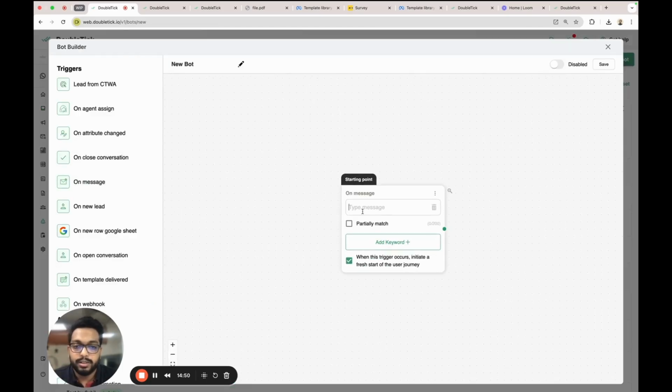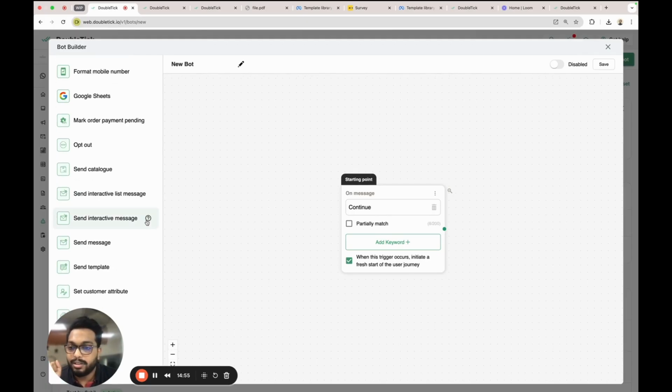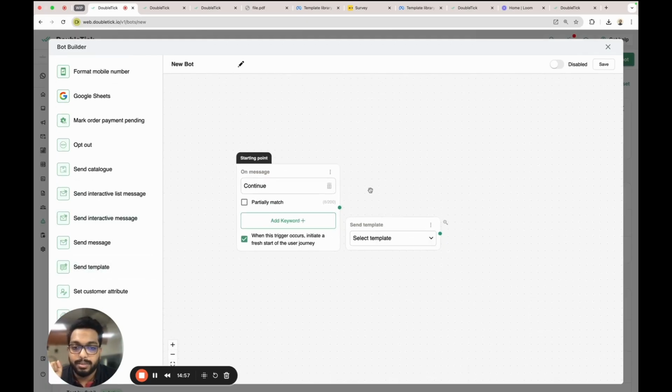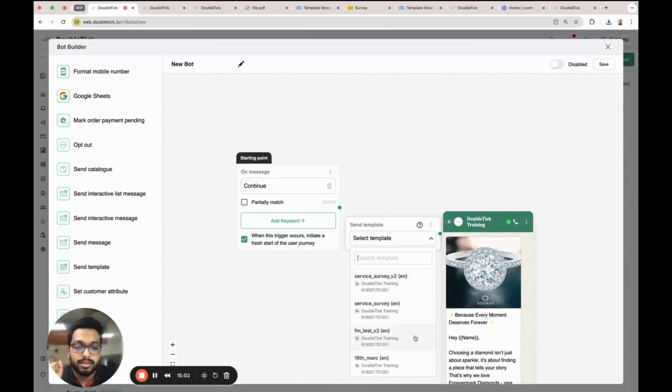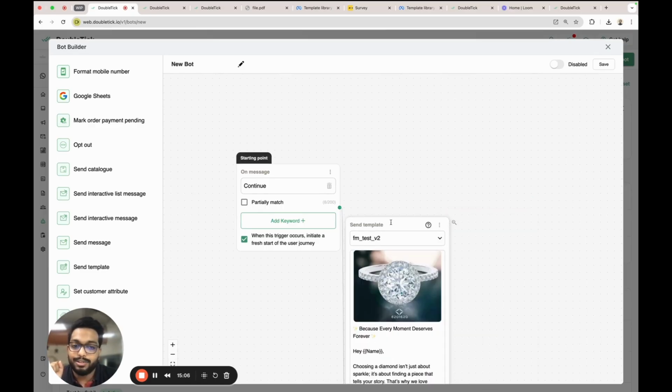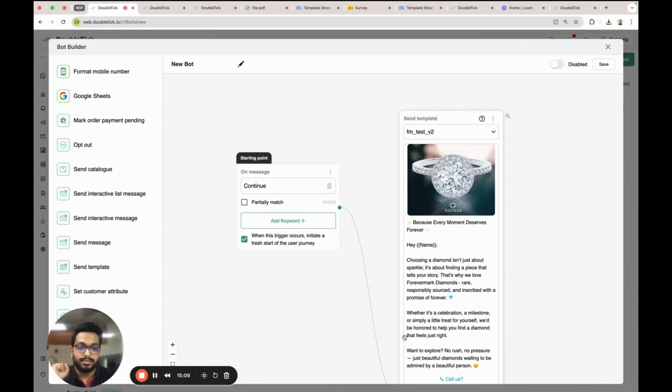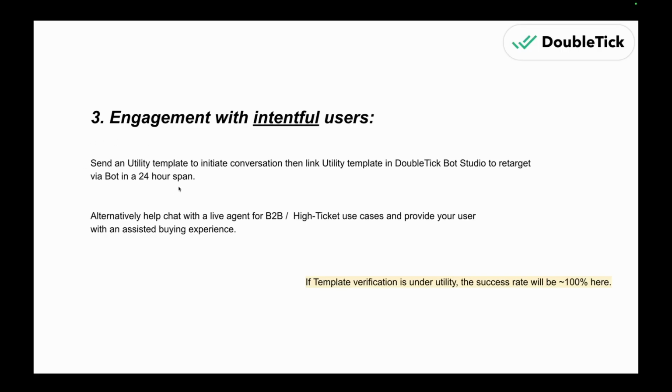Now we'll quickly show you one such bot, wherein the bot is going to get triggered on the message continue, and the moment the customer clicks on continue or interested, we are going to send them a template which we either way wanted to send via our broadcast. We link the two and our work here is done.